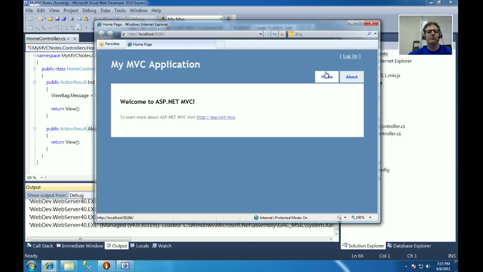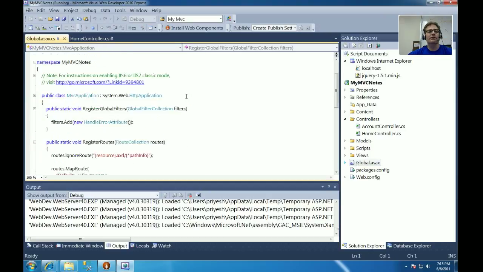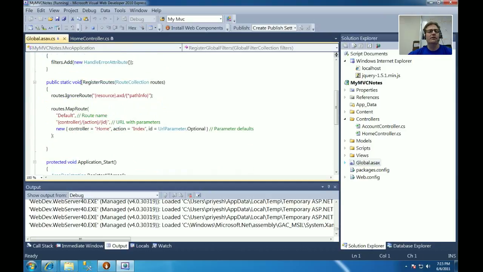And when I highlight home, you notice down at the bottom left, right here, you'll see the route that it wants to take. In this case, it wants to go nowhere. In this case, it wants to go to home and the about. Now the reason for that is if we go down to the global ASAX, which is one of the first files that's run, what it does is it registers the routes, first of all.